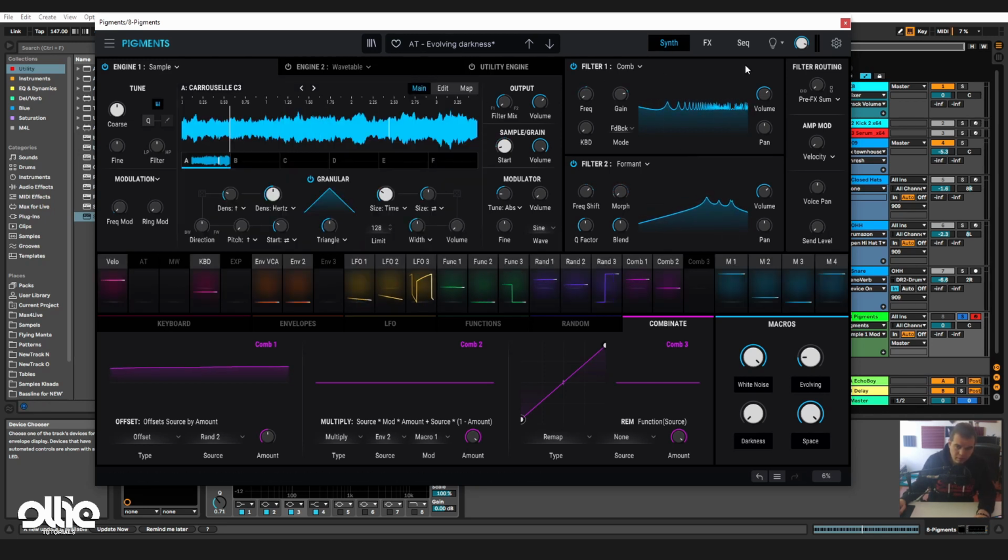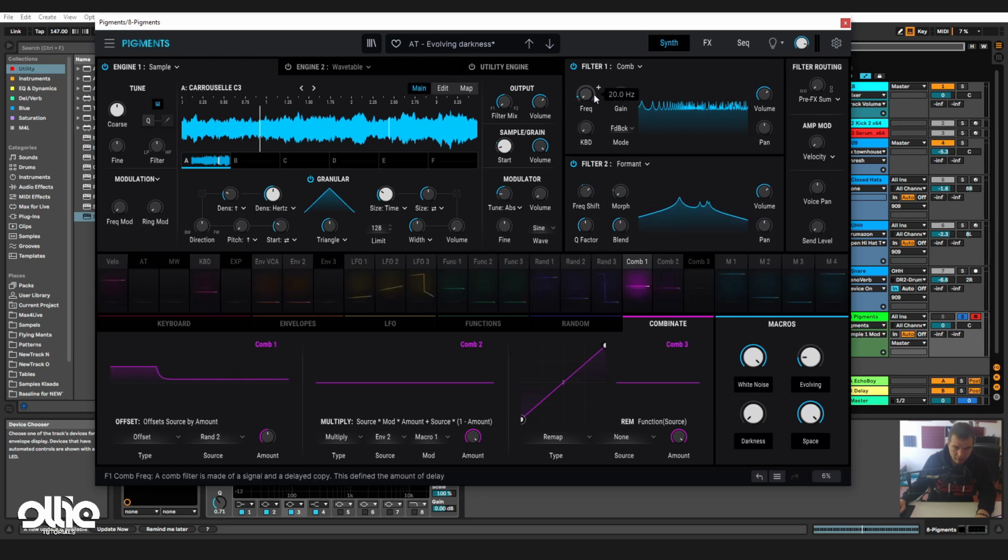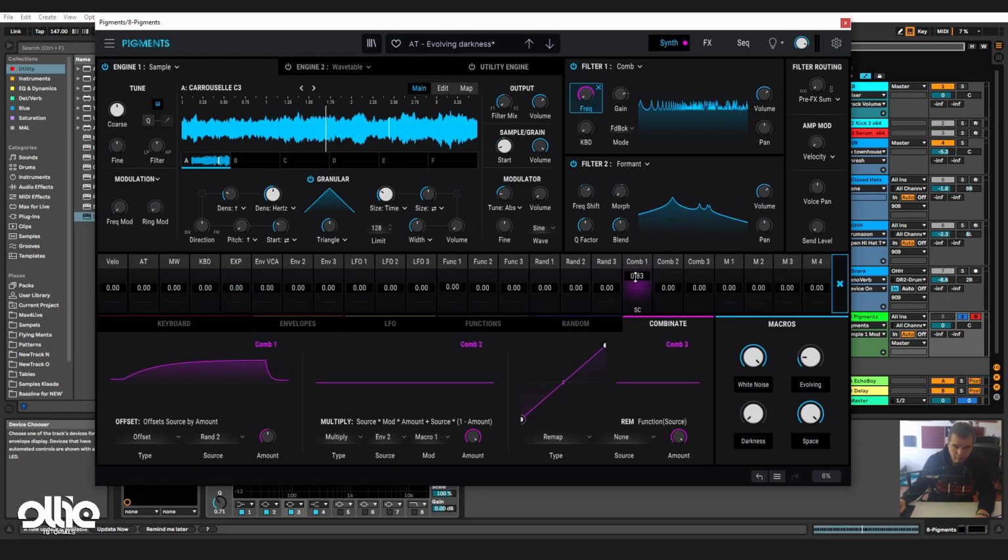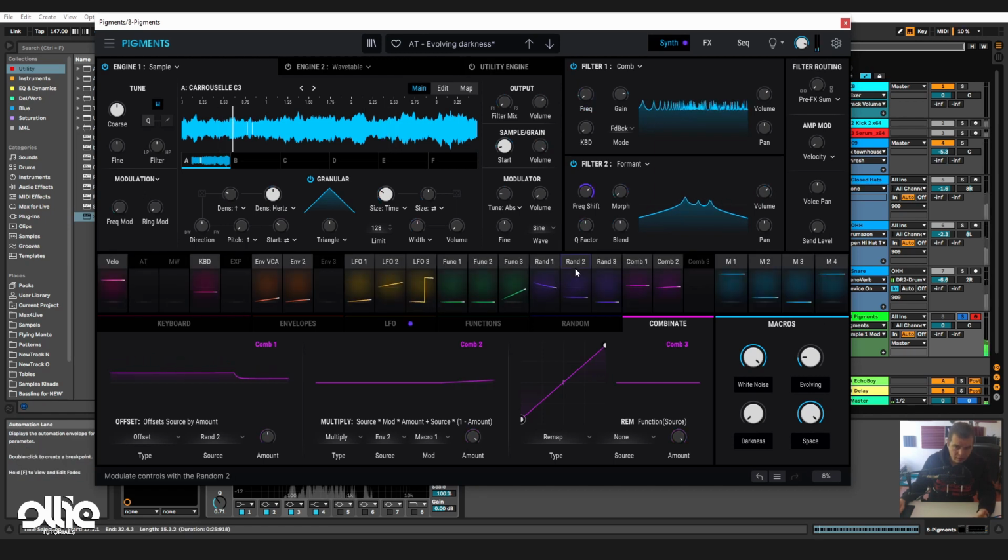It goes to the first filter, the comb filter, which is being modulated with the second random generator, offset to be unipolar. It gives only positive modulation, if that makes sense, not positive and negative. So you have this.